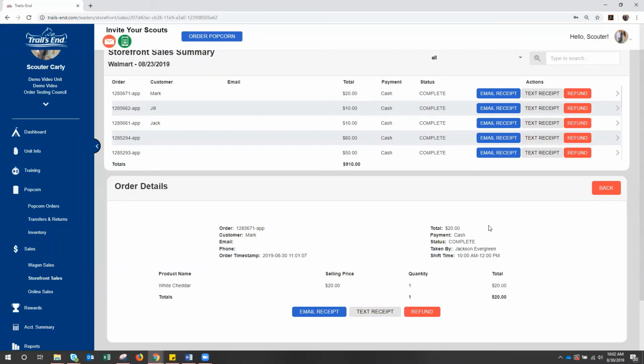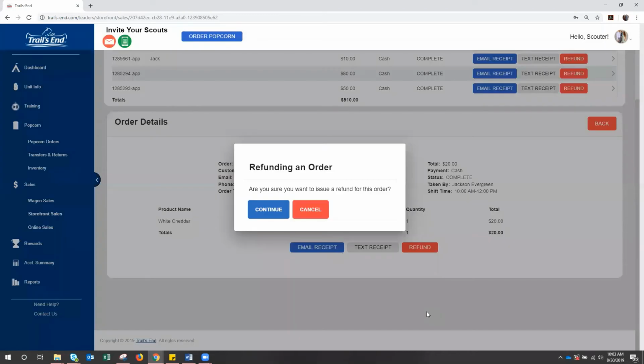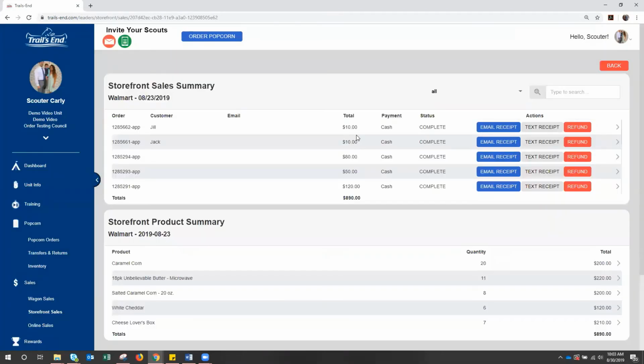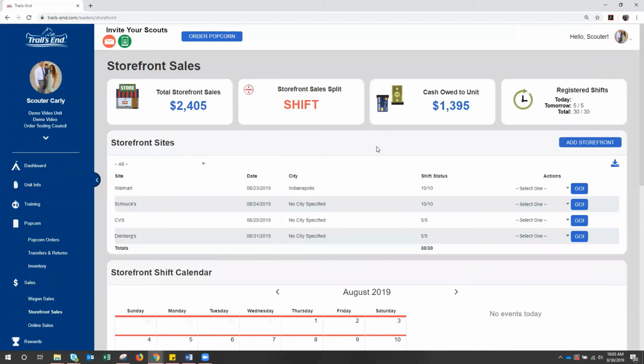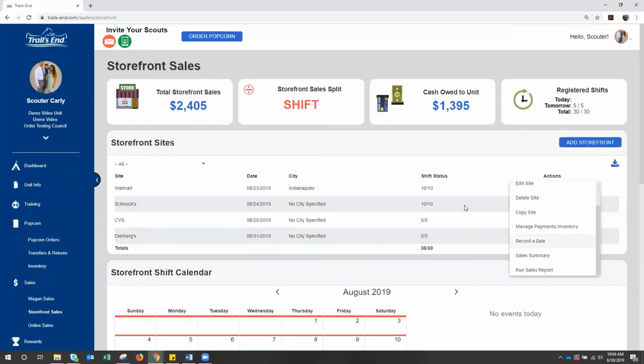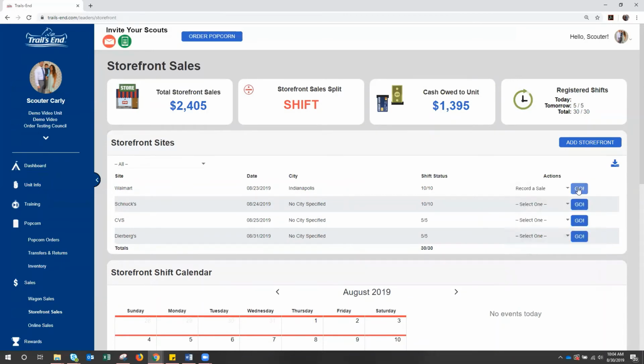So since it was a cash sale, we can refund this and make note of Jackson's shift time, because since you have it split by shift, that's going to matter when we go to re-enter the order. So we're going to refund this. And then we're going to go back to our storefront page, and we're going to re-enter the sale with the correct information. So next to Walmart, under the actions, choose record a sale.